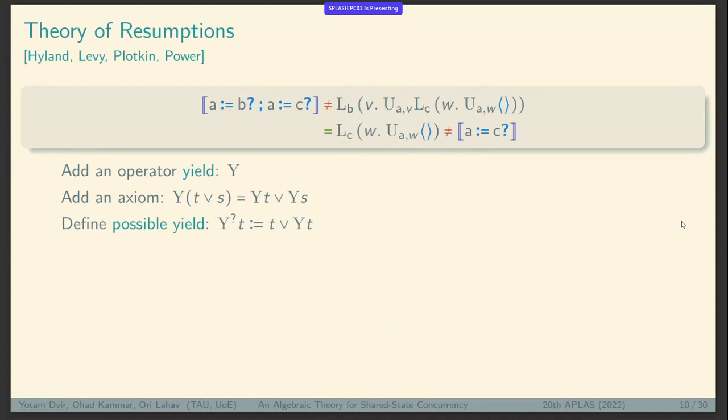What are we going to do? We're going to once again extend our theory with a yield operator. And once again, the theory was known. It's just that how we're using it to define denotations is new. So we just add a single operator. We just add the axiom of commuting with choice. And we define from this operator a possible yield, like this.